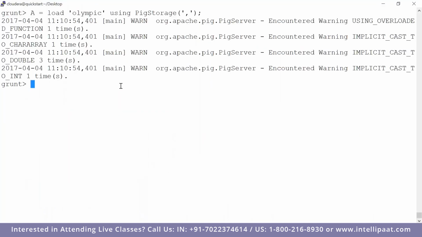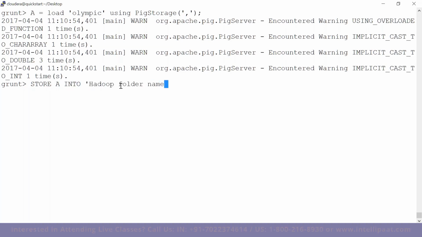If you want to store the result, so this is the loaded data, then I can say store A into a Hadoop folder name, whatever. So you have to create a folder here and it will store. Dump will show you the result on the screen and store will store the data in a folder. So either you can use the store operator or the dump operator.